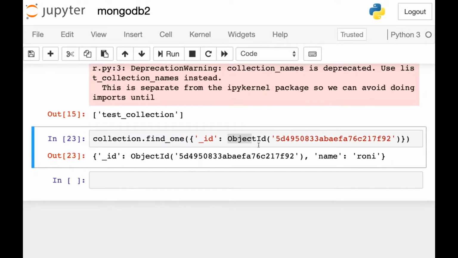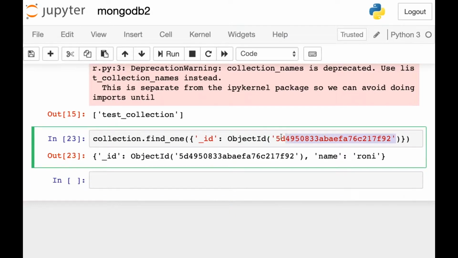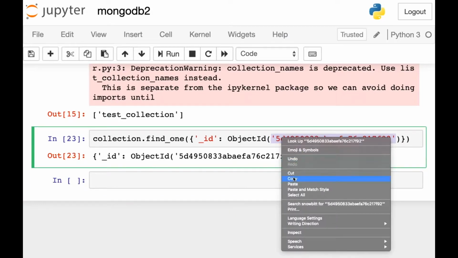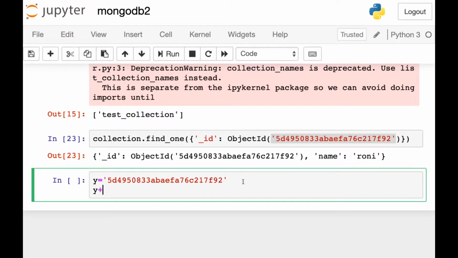Okay. So I can do one thing. Let's say you are having this string. Let's say y equals this. Okay. Let's say, and then y equals, let's say, and y.